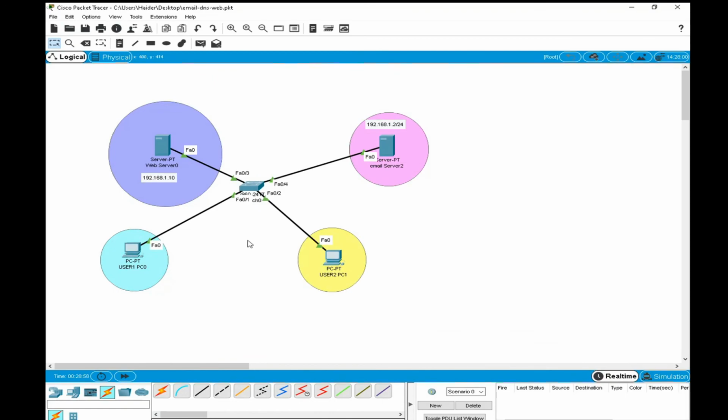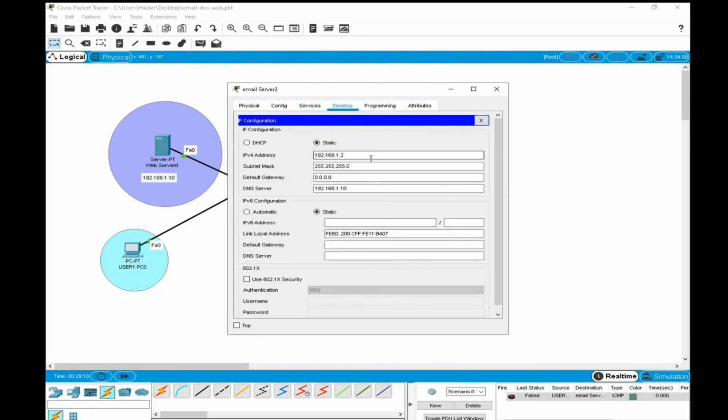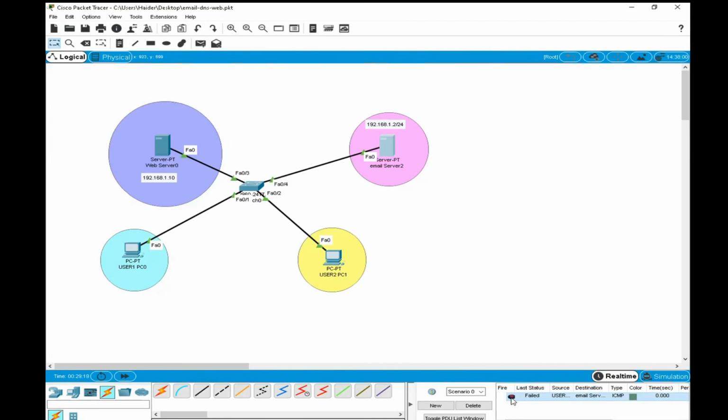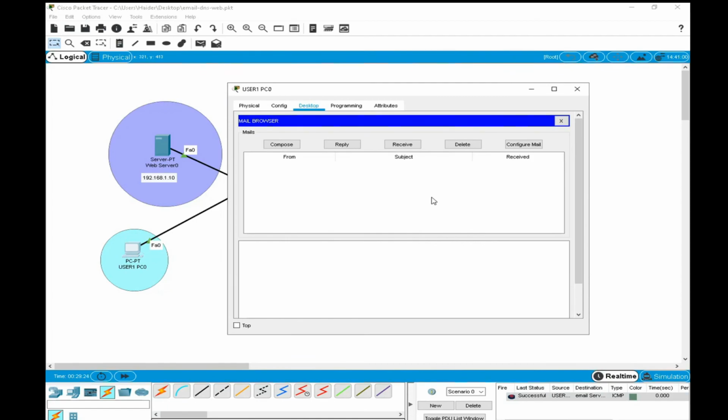1 minute, let me check from here to here, is it okay? Just 1 minute. No connection, why? 1 minute. Desktop 192.168, so DNS this one, 192.168.1.2. Yes, successful. Now it will work. See here, send email. Now it will take some time.